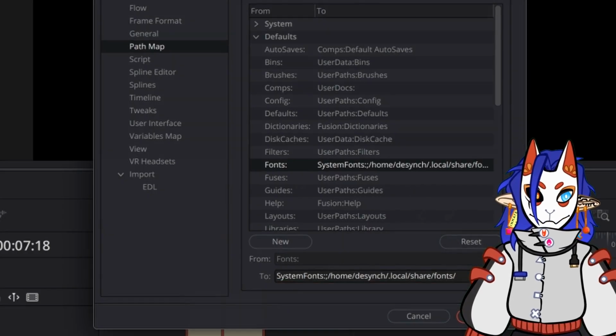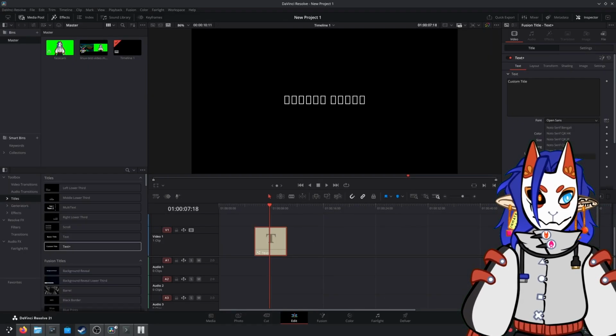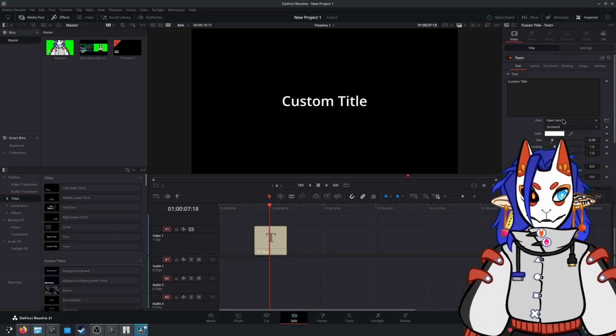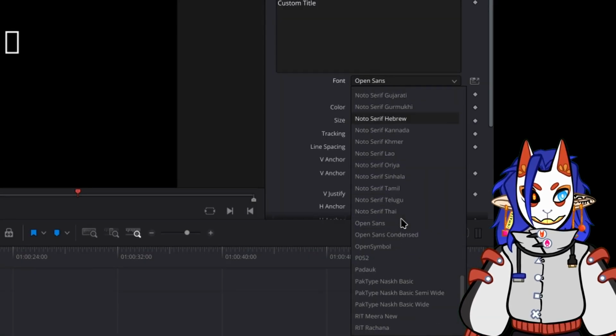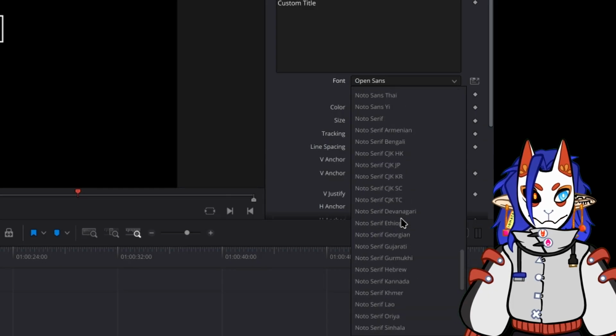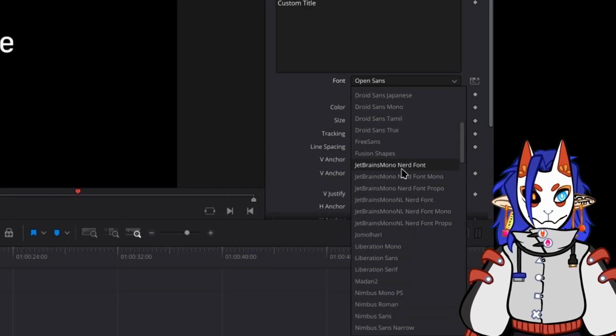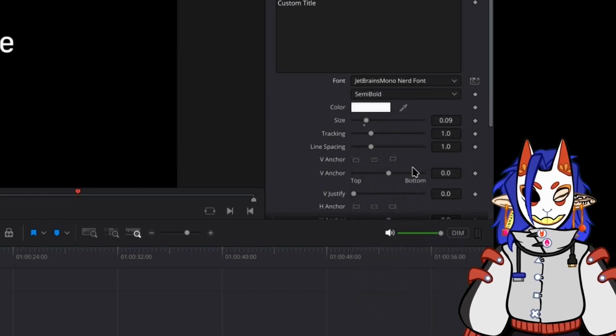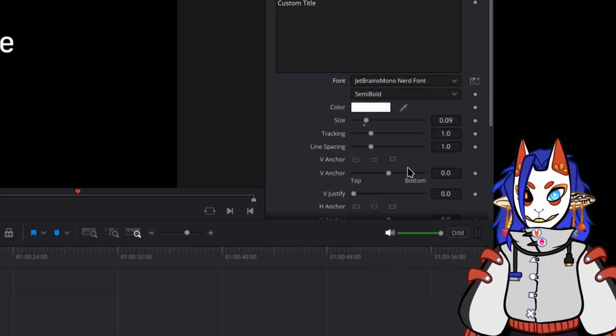Then you hit save. I do believe we have to restart DaVinci Resolve, so I will just do that really quick. Right, DaVinci Resolve is restarted. We open up the fonts and let's look for JetBrains. There it is, JetBrains Nerd Font. So now your custom fonts are working as they should.